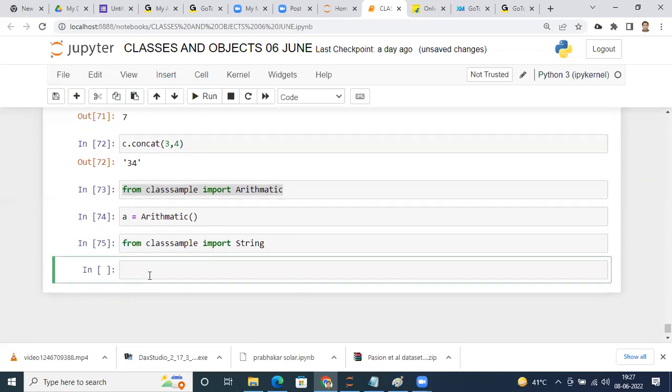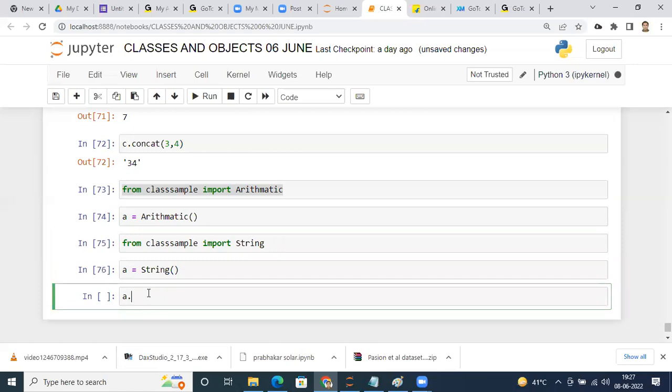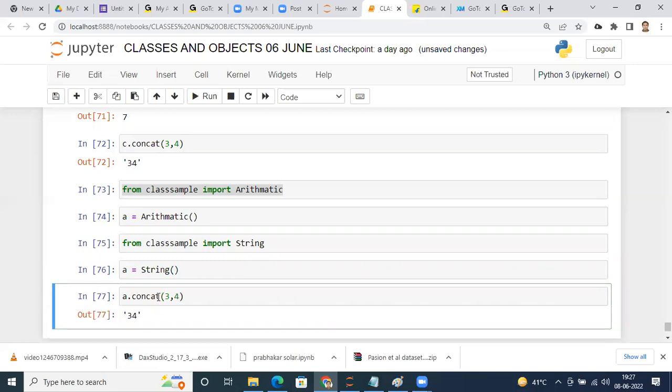Create an instance of the same, means object. Suppose A is equal to string this time. Done. Check it. You will have the concat method, like I pass 3, 4. Huge power that you can have. So you can create your classes of your own, and whenever you want to use it, you can use it the way you want.